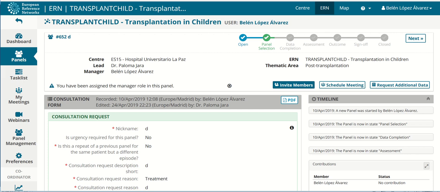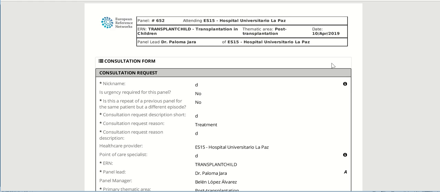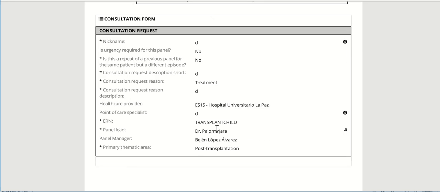This might be very useful to read the case outside the system, or if you would like to discuss the case in a multidisciplinary session or with another expert who is not in the system. This is how it looks like. You can find here the information of the panel with the panel lead and the hospital of the patient and all the fields of the consultation form.